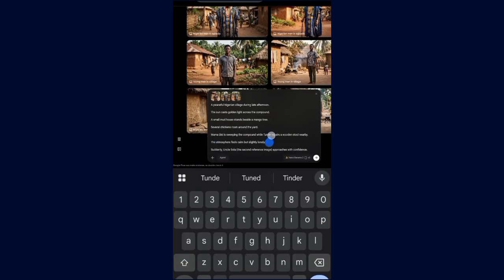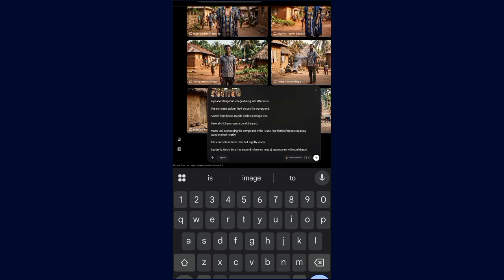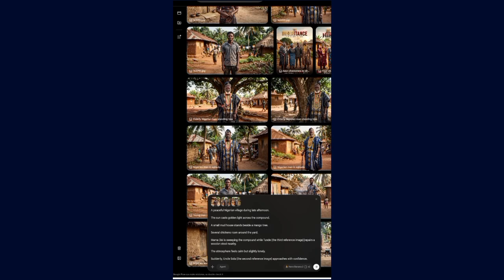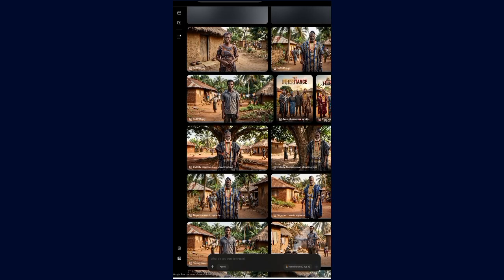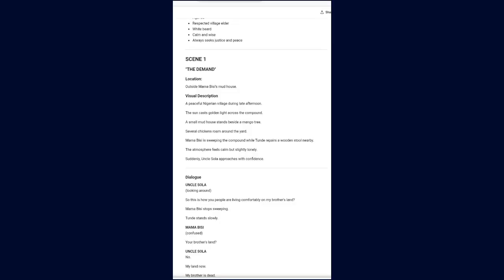Depending on what ChatGPT gives you, if it is necessary for you to edit your prompt, make sure you edit it and change the settings. Make sure that your settings are on 16:9 because you are creating for YouTube. If you are creating for YouTube Shorts or TikTok, then you can use 9:16. After that, I will send, and my scene is going to generate.